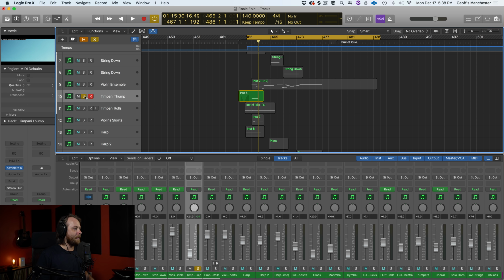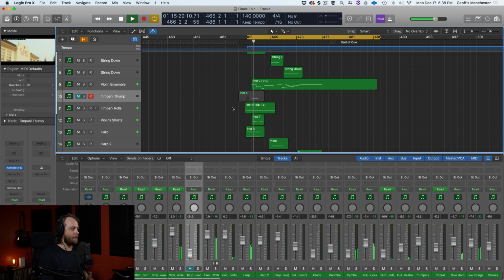So, you know, if I take it out, I think I have some timpani rolls and other things that might mask it, but let me take it out so you can hear what it sounds like when it's not there. And here it is in. It's a minor thing, but I just think it makes all the difference.